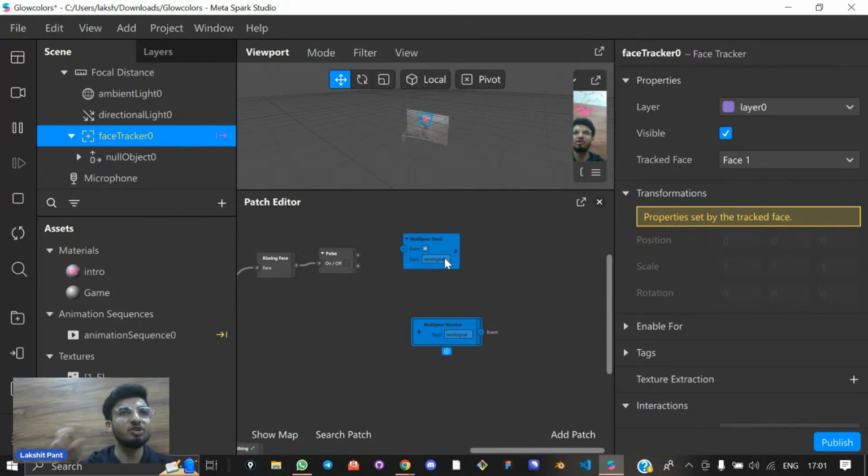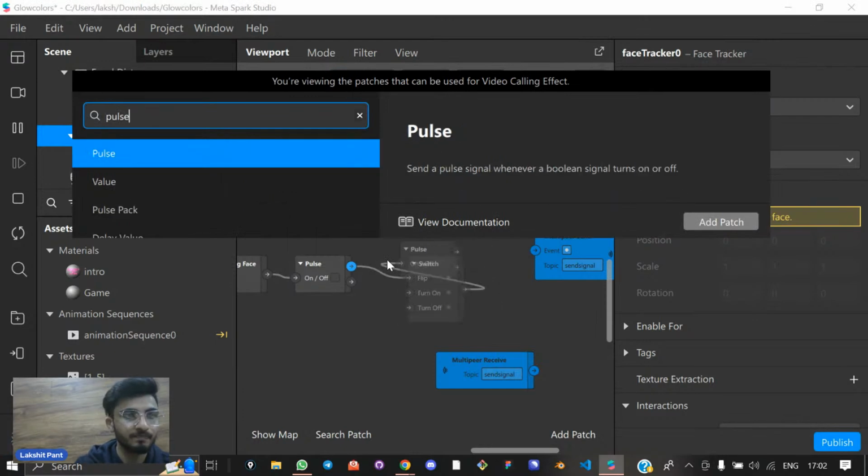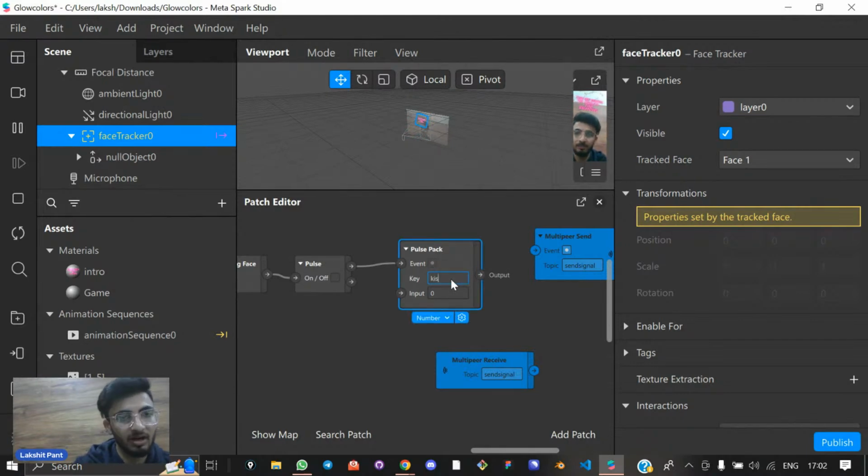Video calling works on UDP packets, right? So understand this as a signal. It's already encrypted. It is also given another layer, a pulse pack. It will make it a whole pack, and there it will also assign a key to it. So I'll go to the pulse and give it a pulse pack. If I'm making a kissing face, it gives a pulse, maybe it gives a signal, and the signal is encrypted using a key, maybe kiss, and I'll connect this to this event.